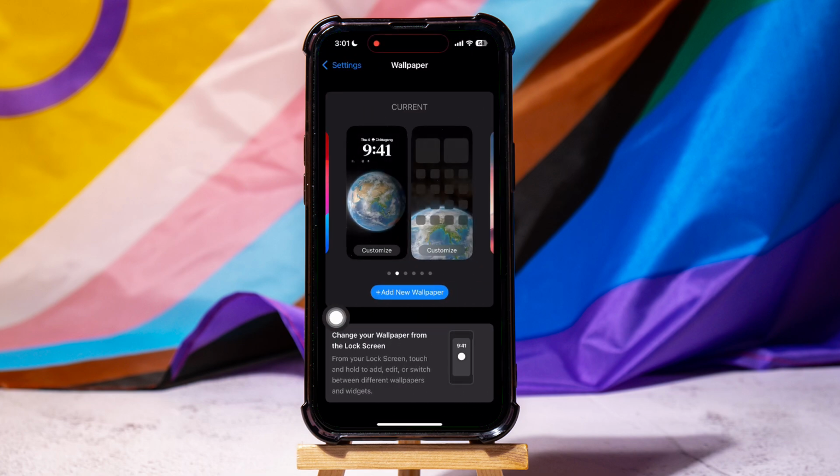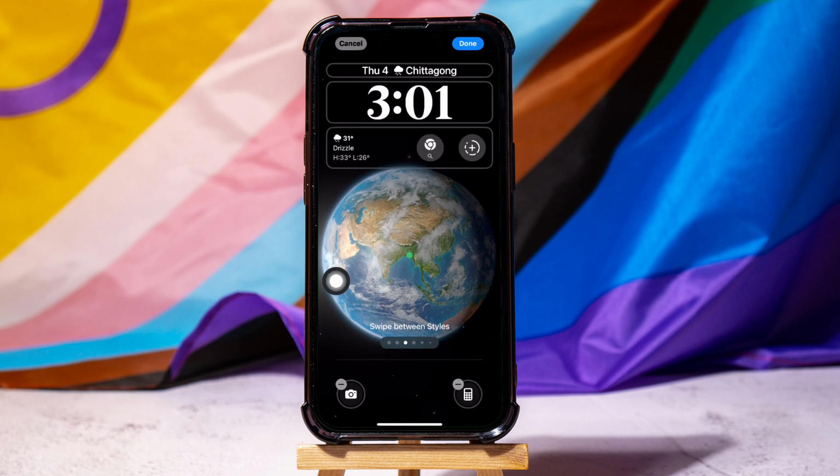On this page, you can choose to add a new wallpaper, customize existing ones, or select from preset options. Tap on Customize as shown. You can edit and manage your lock screen from here.